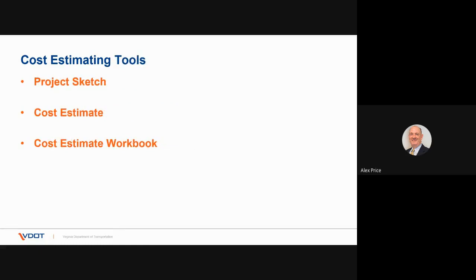All right, so as part of the application process for all funding types, we must submit project sketches, estimates, and an estimate workbook. These items should be included as part of your application. VDOT will use this detailed project information to validate your application.